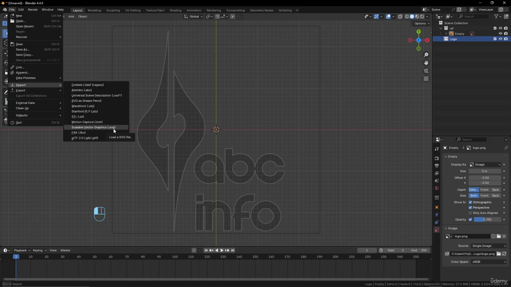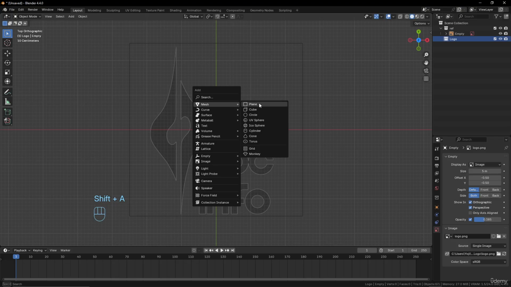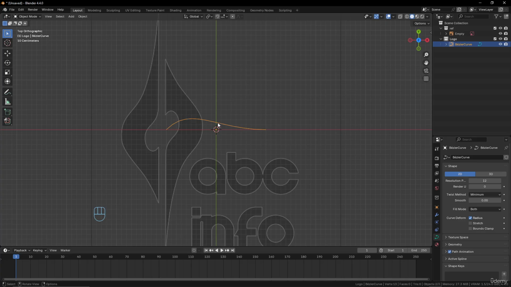But for example, we'll model by hand, and here what we will do is just add a new curve. This curve will be a Bezier, and this Bezier will work in 2D because we don't want it to be in 3D. We want to use the fill mode Both here, and as we haven't closed anything in our curve, it cannot fill anything for now, but in the end for sure we will close the geometry.